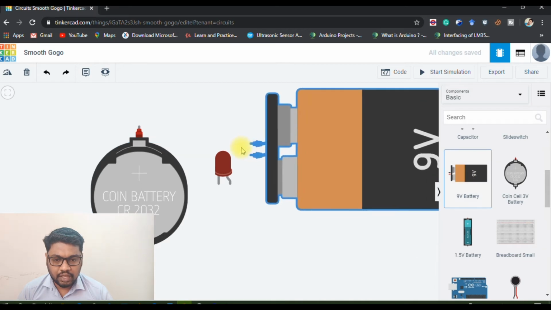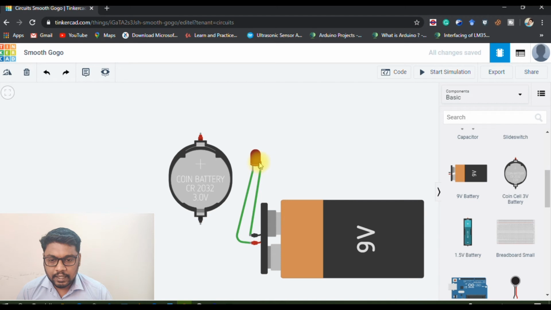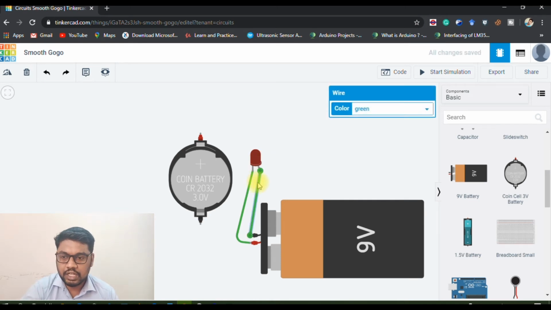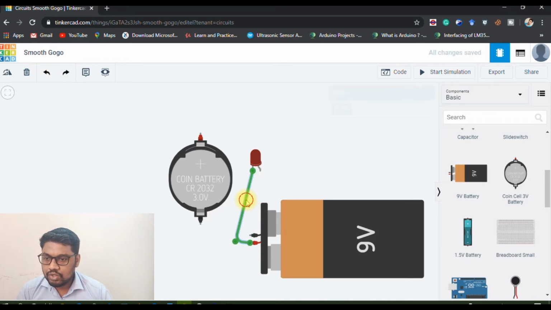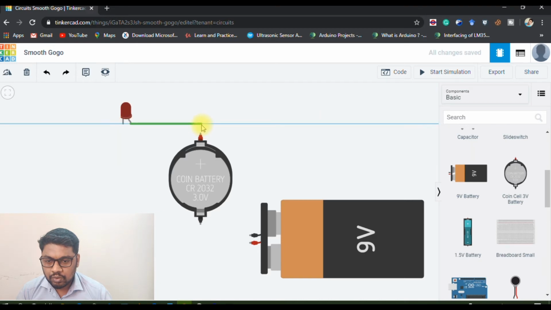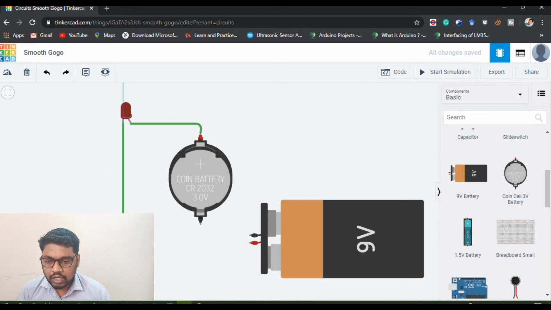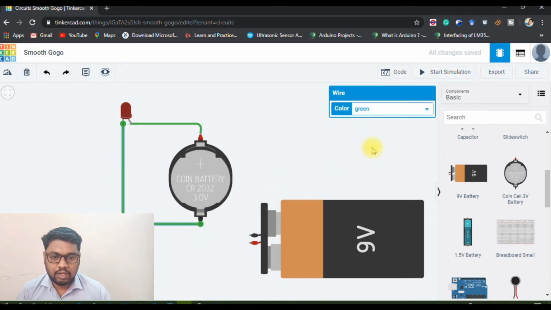I'm not going to use this particular cell. Why? This one is 9 volt, and if I use this one in this simulation, I will connect it to this. I will show you that. I just delete the connection. To delete the connection, press the particular wire and choose delete. Here also choose delete, and let me connect this to this battery. The positive is connected to the positive terminal of the battery, and the negative is connected to the negative terminal of the battery, right?